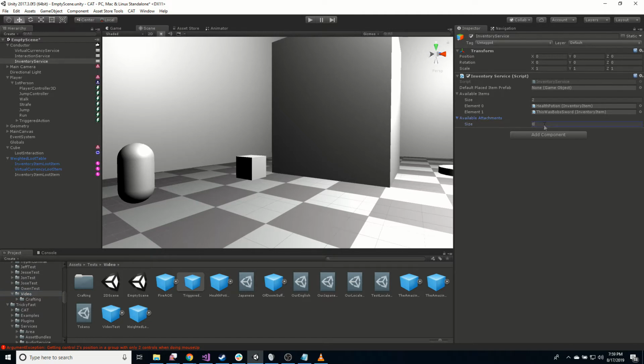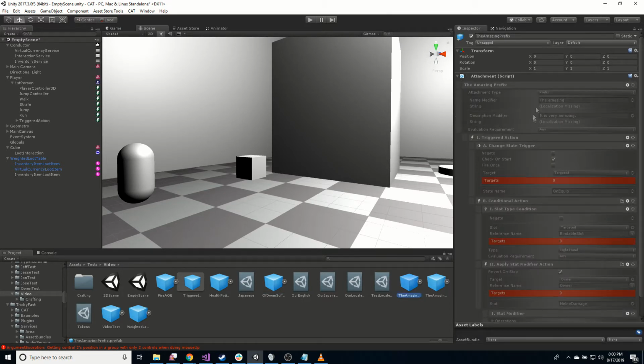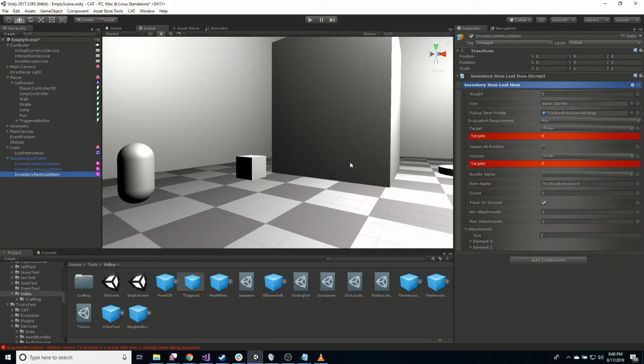While we're here, we also need to add some attachments. So we've got the amazing prefix and then of doom suffix. Let's just make sure this is set up right. The amazing. Yep. Of doom. Yep. All set. All right. So now we've added these attachments.